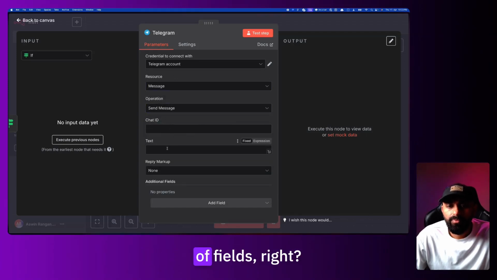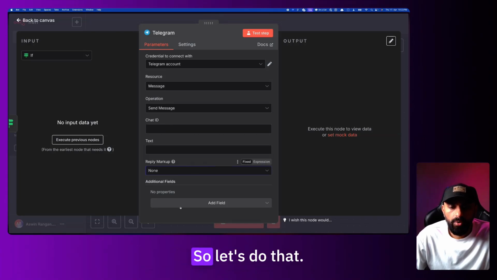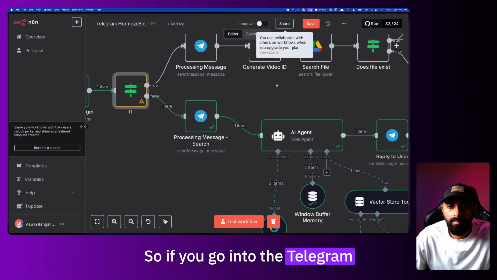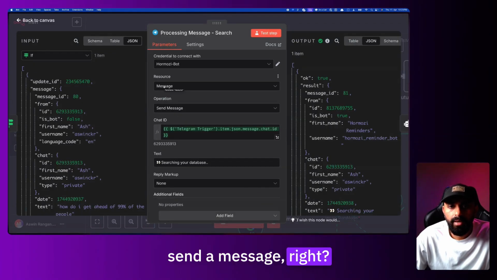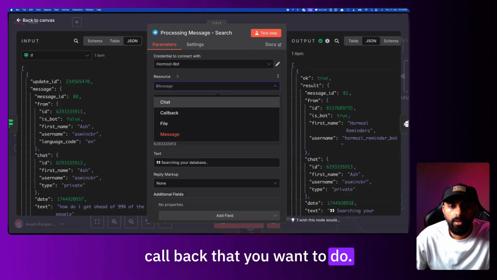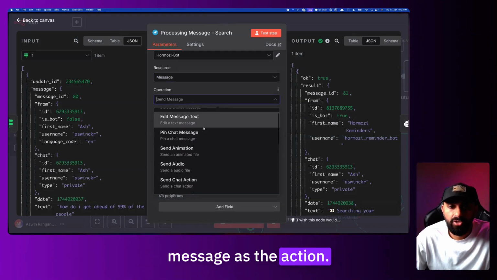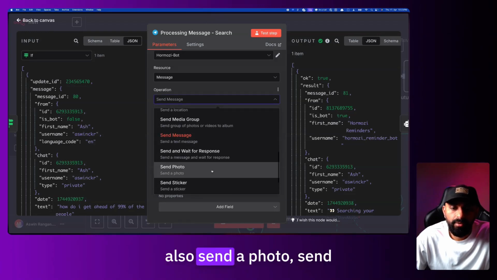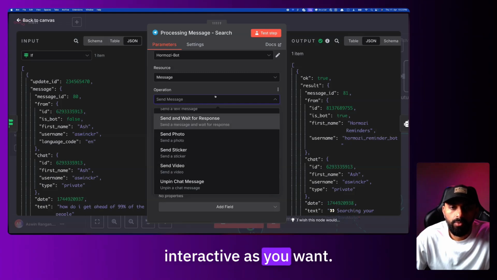And here are a couple of fields, right? Chat ID, text, and reply markup. So let's do that. If you go into the Telegram bot, I'm going to double click this. We want to send a message, right? Or you can send a file, whatever callback you want to do. We want message as the resource and send message as the action. You have plenty of actions, like you can also send a photo, a sticker, or a video. You can make it as interactive as you want.